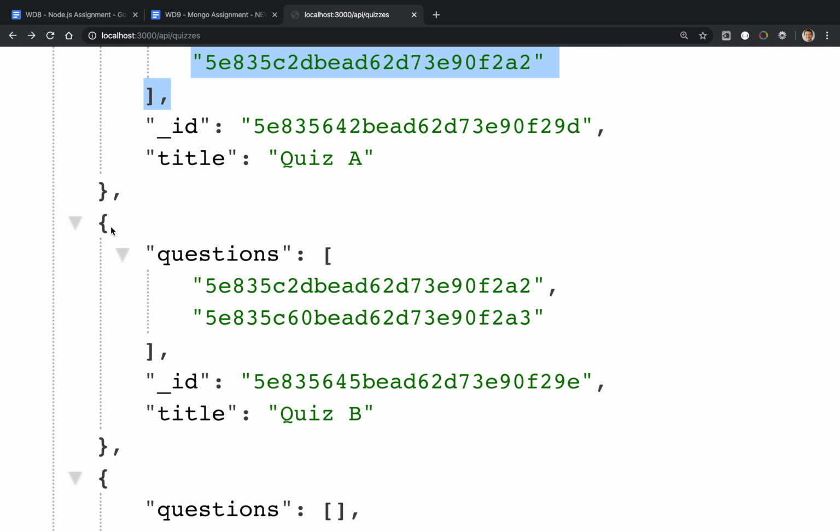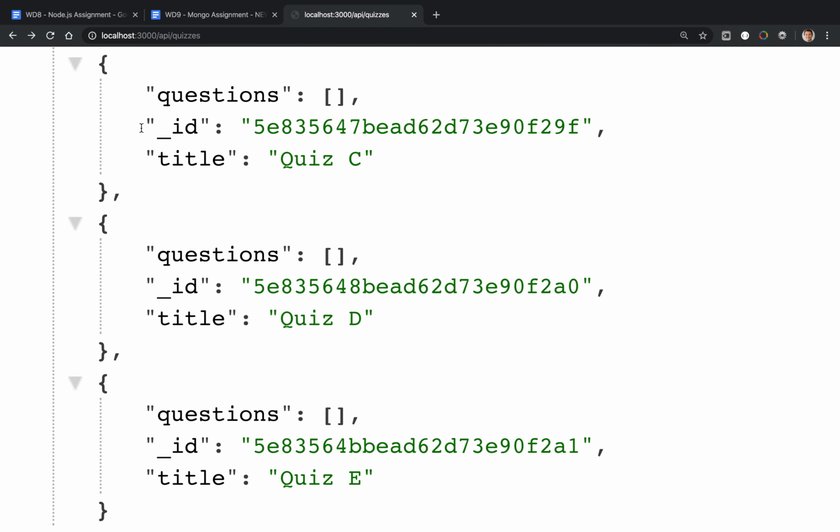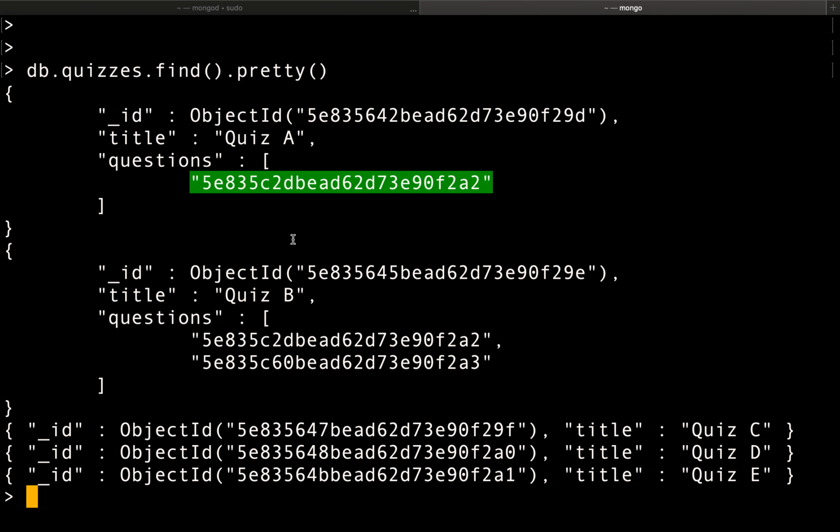Same thing with quiz B. Now we have a questions array. Notice that all the other quizzes have no questions, so they're just empty arrays. This is exactly what we have stored in the Mongo database. That's exactly what we have so far.